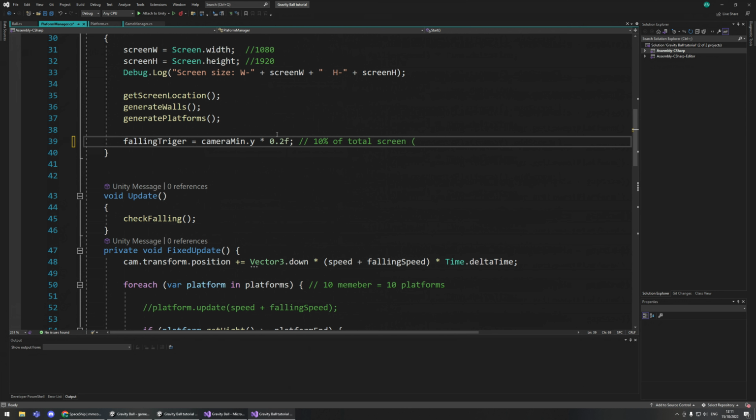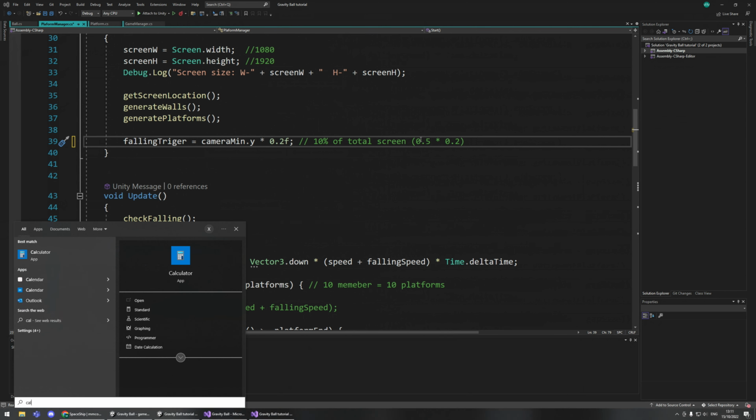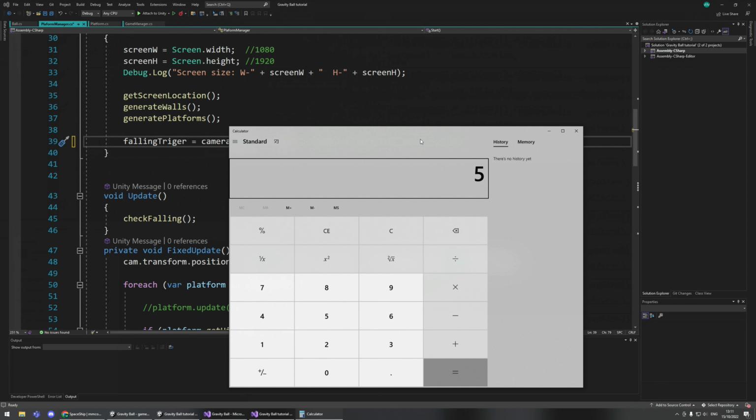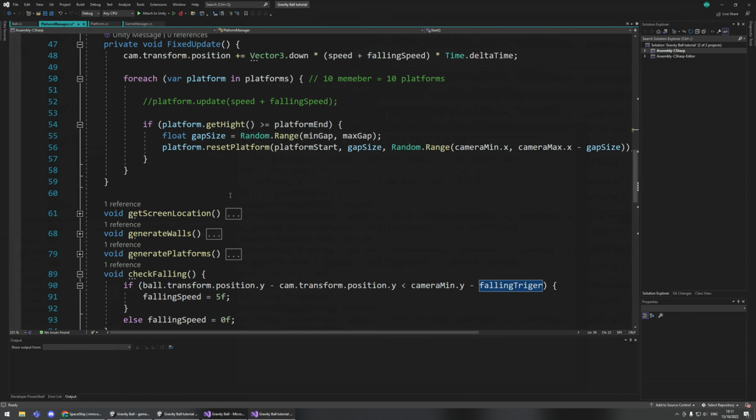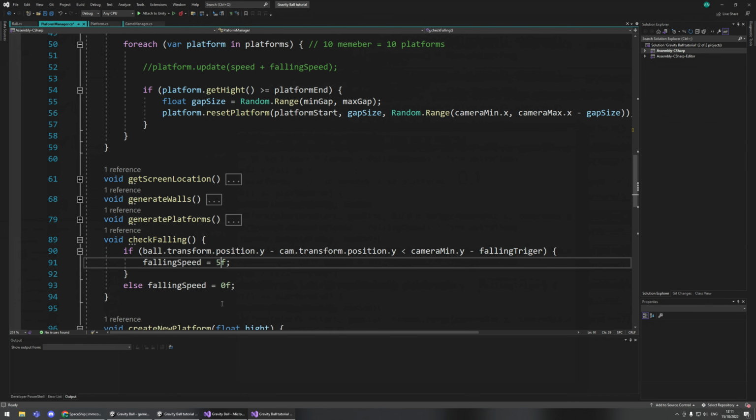And I think it's 0.5 multiplied by 0.2. Oh, mistype. Maybe half of 0.2 or 20% of 0.5. Can't be asked to calculate. Yeah, 10%. I was right. It's 10% of the screen. So this is a falling screen. So we need to adjust this one to 10.